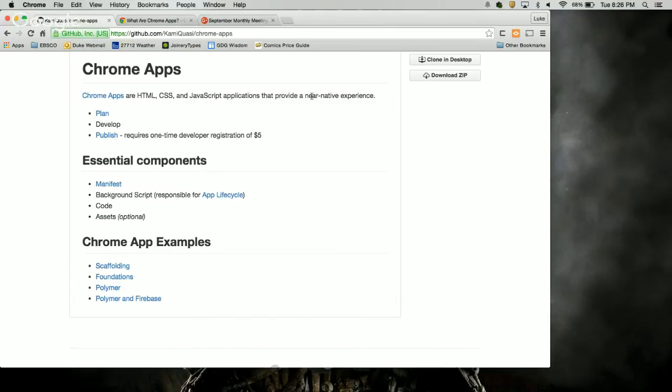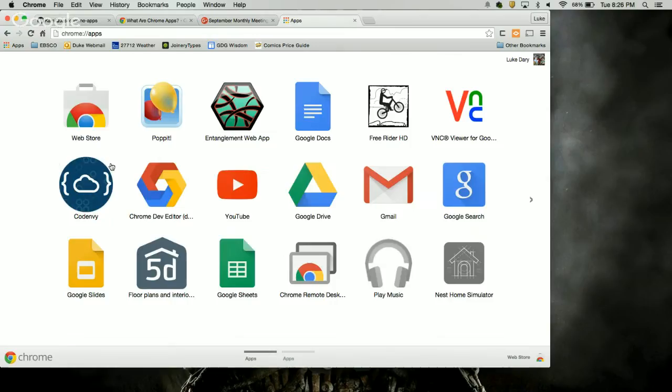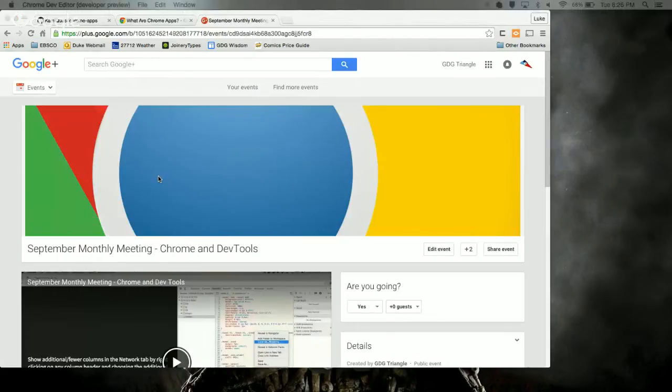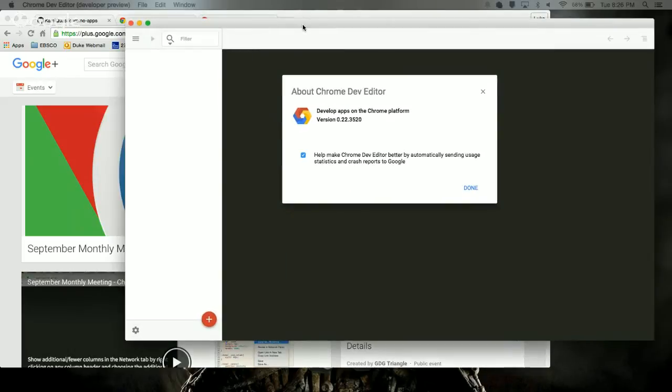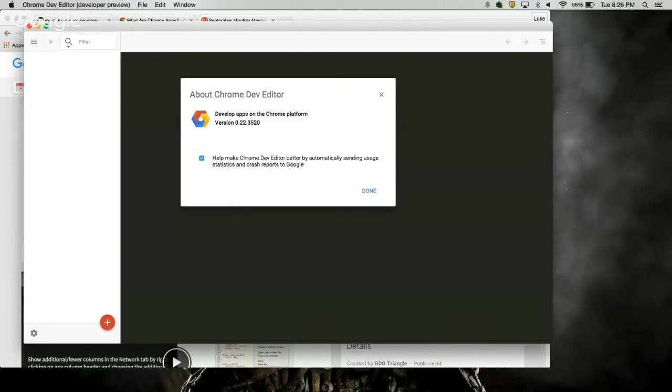So it gives you what will feel like a native app to someone. Just as an example, if you look at some of these, like the Chrome Dev Editor, when you open it, it doesn't open in the browser. It opens in its own window and has its own... let me move it over to the right.